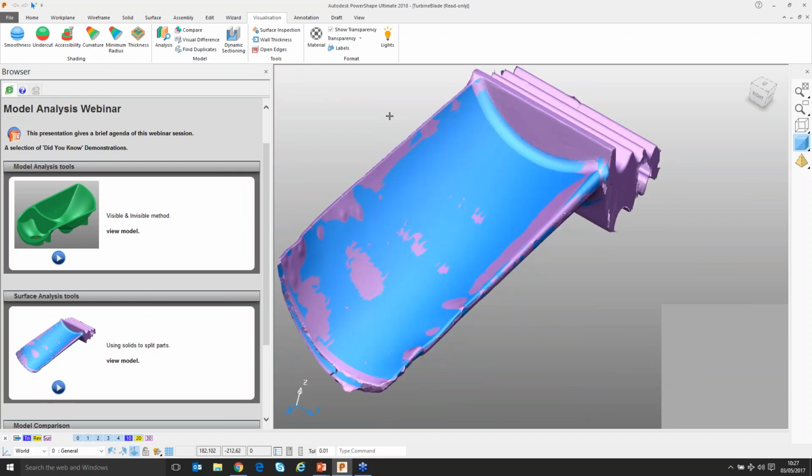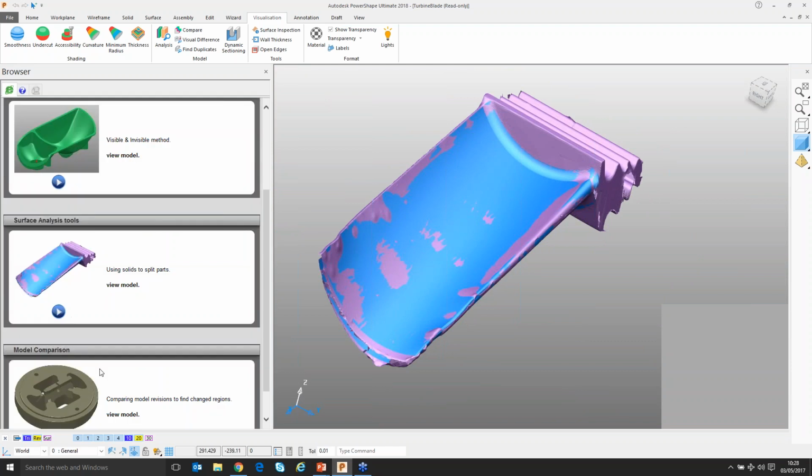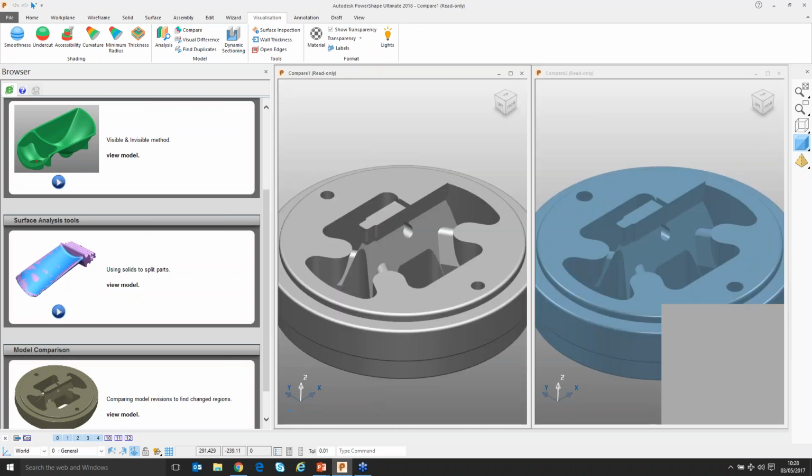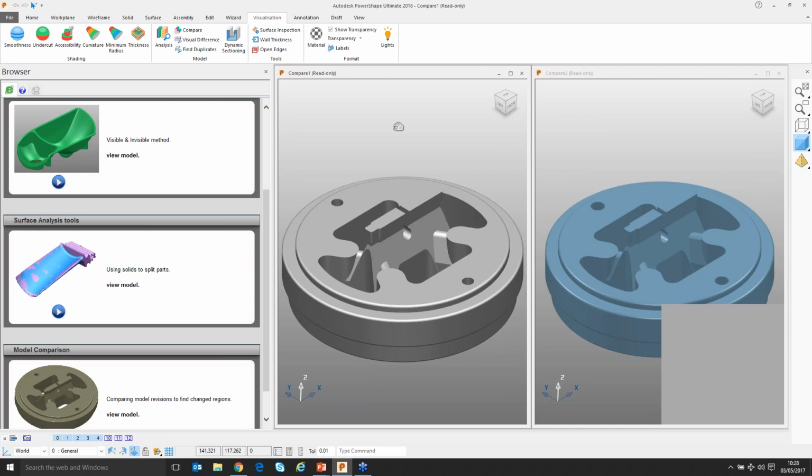Let's move on and look at some of the other options that are on this page part. I'm going to go and have a look at model comparison. So I've got a part here that I've got two iterations of. One on the left called compare 1 and the other one on the right called compare 2, and I want to see how these two are performing.